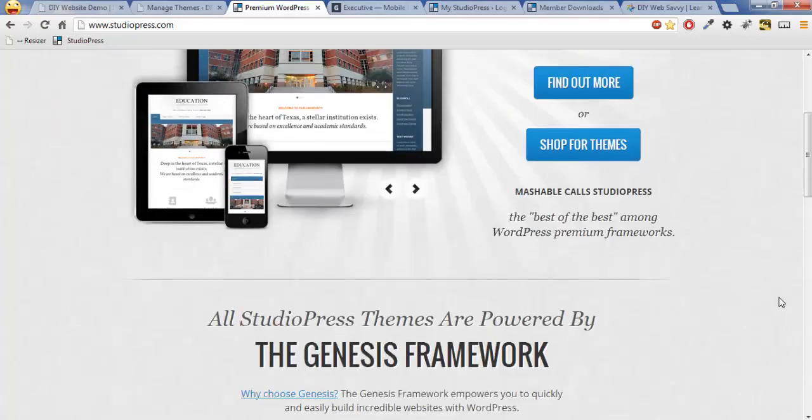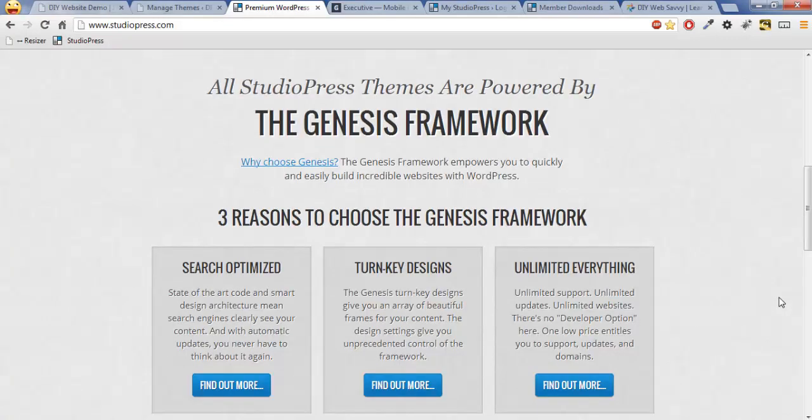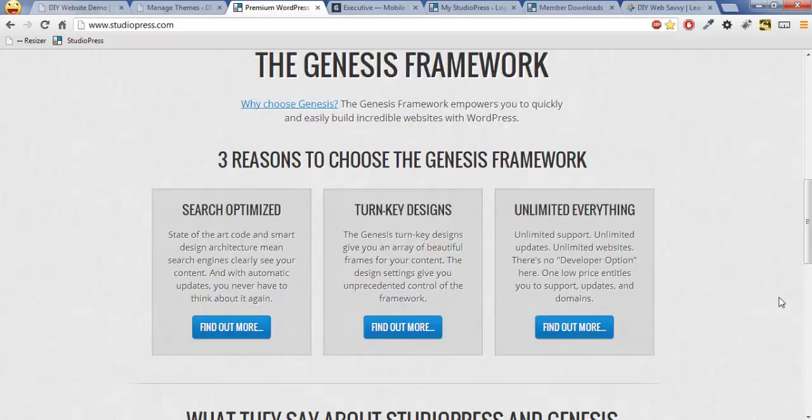That's one of the main reasons. The second reason, as you scroll down here and you look at StudioPress yourself, you'll see that one of the big reasons why a lot of people use the Genesis framework and StudioPress themes is because the themes have very, very clean code, and it's designed to be read really well by the Google search engines and other search engines as well. So that's the second reason. And then the third reason that I really like the Genesis framework and the StudioPress themes is that the designs are really, really nice. So let's go and take a look at some of the themes.